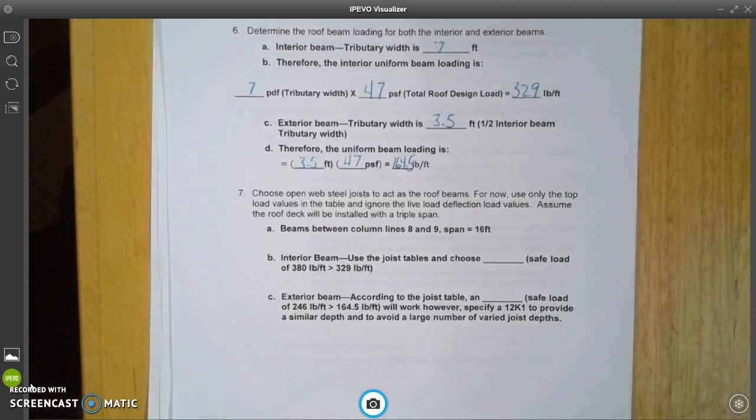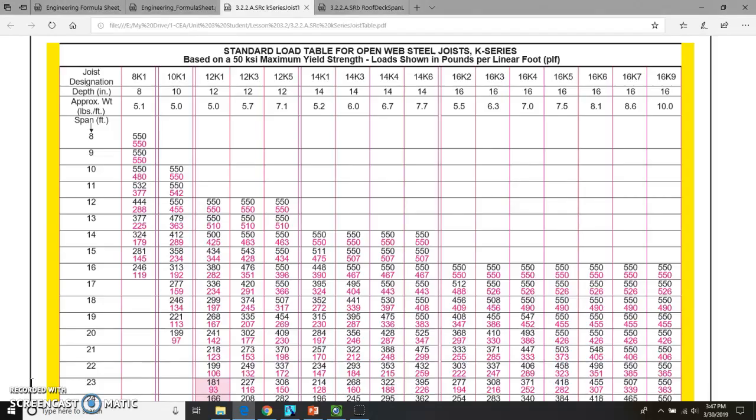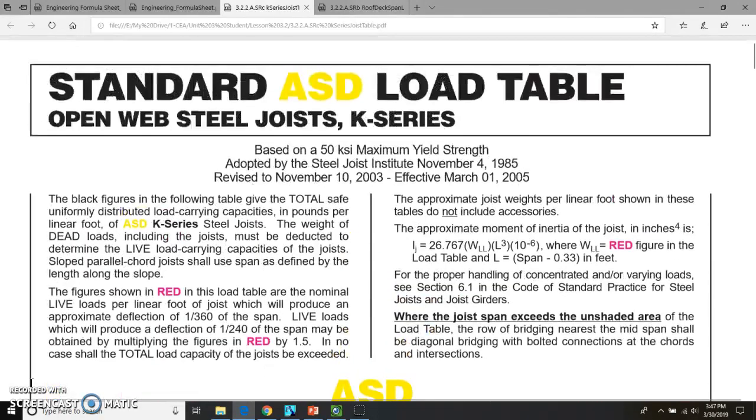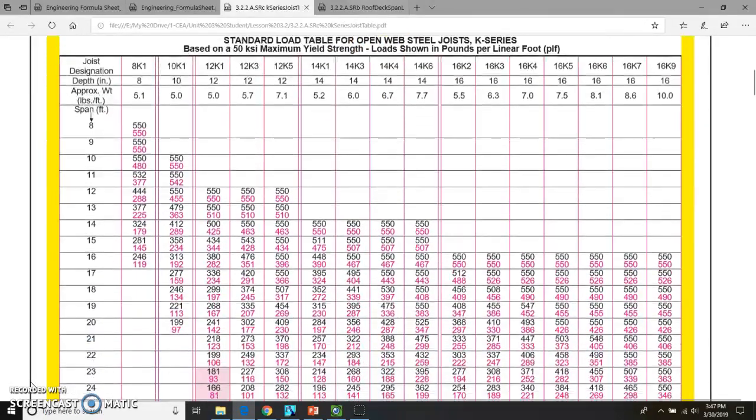So we're going to go to this chart. I'll bring this up on the computer right here. This is the chart that you're going to want to use. It looks like this at the top, standard ASD load table. I'm going to pull this down right now. And some things to point out about this chart.